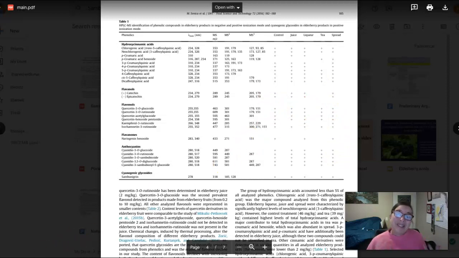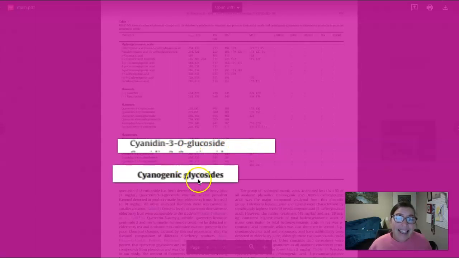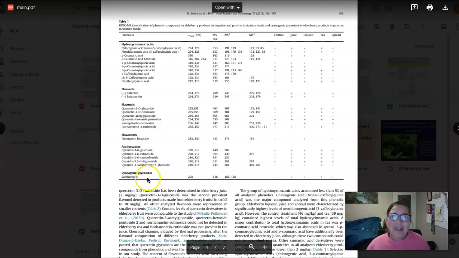But while we're here, I do want to point out one funny thing. It's just a great illustration of how careful you have to be when you read these results. You will notice that one of the good phenols is called cyanidin 3-O glucoside. But the toxic compound that we're worried about is called cyanogenic glycoside. So the glucoside is good, the glycoside is bad. And so you have to be very, very careful and watch those terms.